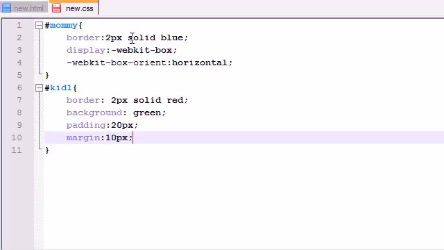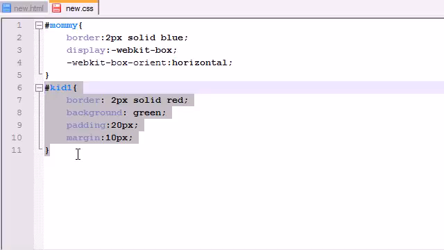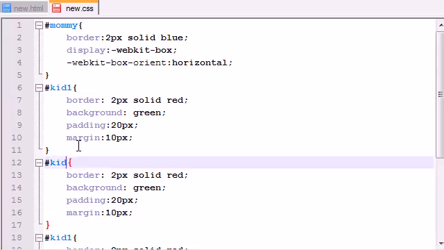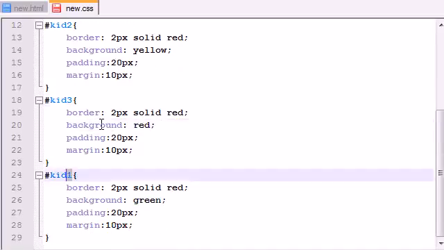So now I'm just going to go ahead and copy this a couple times. Make sure I didn't mess anything up before I copy this. 1, 2, 3, 4. So now I change. Kid 2 can have a yellow background. Kid 3 can have, I don't know, he can be red, be a redhead. And kid 4 can have orange. I don't think we use orange so far in this tutorial series.